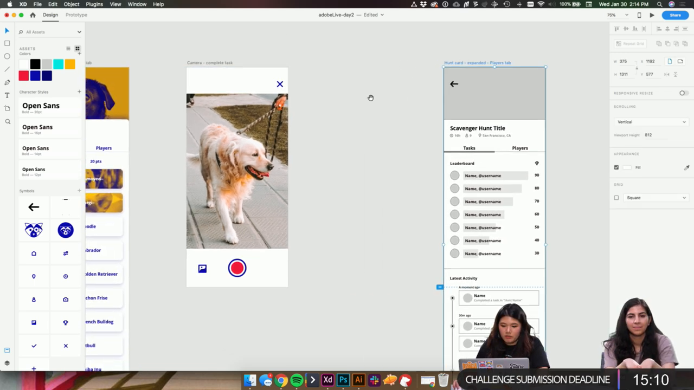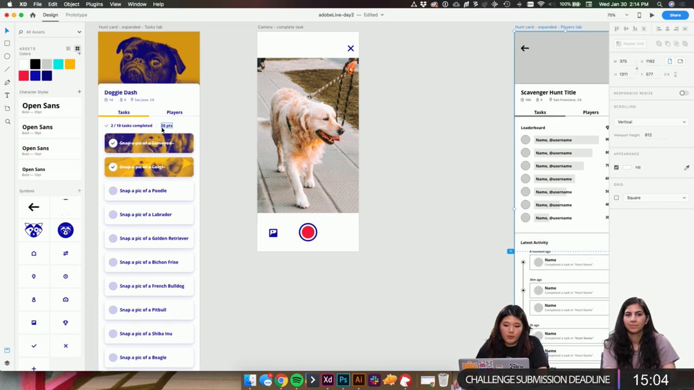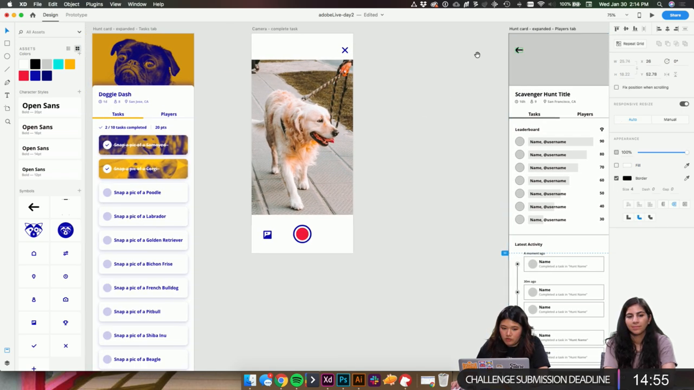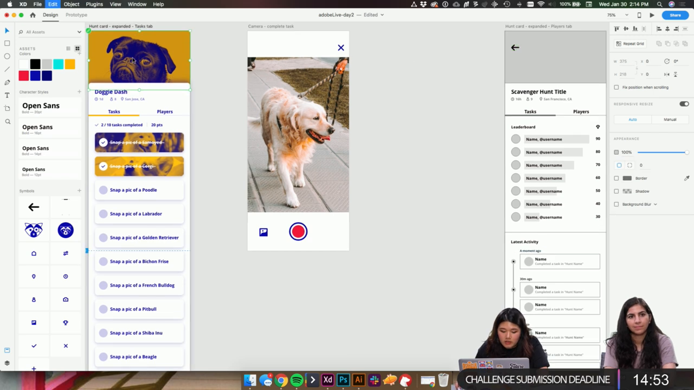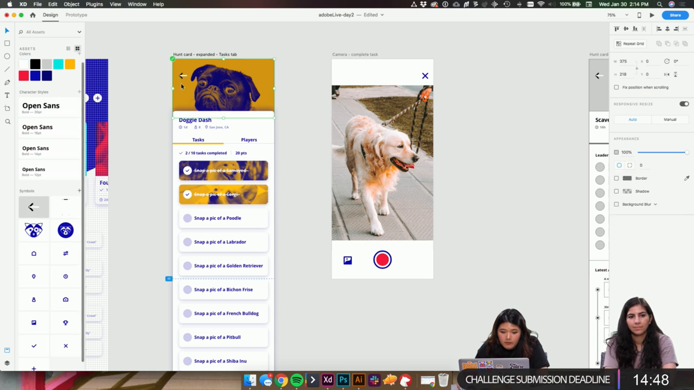We're gonna jump into the next screen now. So this next screen is gonna be similar to this screen. It'll still be the scavenger hunt card when it's expanded, but when you tab over to the players tab, that's what it's gonna look like. So I'm actually going to need this over here. Let's make this white.